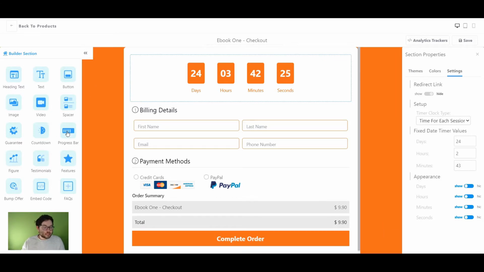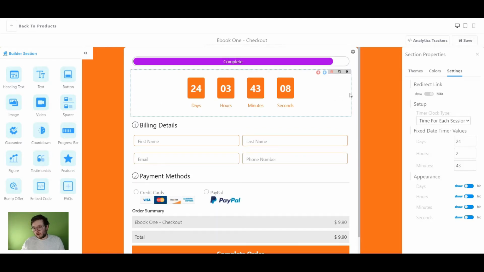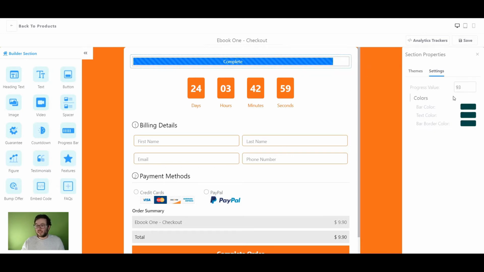And now let's go to my favorite, which is the progress bar. I don't know why I love progress bars, I just do. So again, as you can see, I easily dragged it in, and I'm going to select it, select the gear icon, and you've got all of these templates ready to utilize. But let's say you didn't like that style, you can go to settings and change the progress value to, let's say, 50%, boom, it's changed, or 90%, whatever you want.